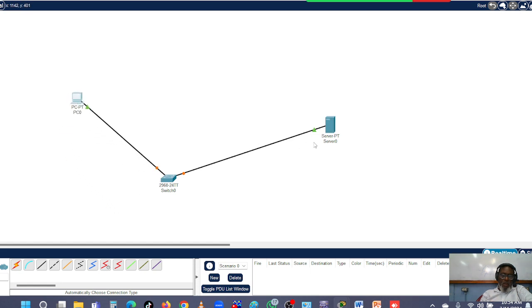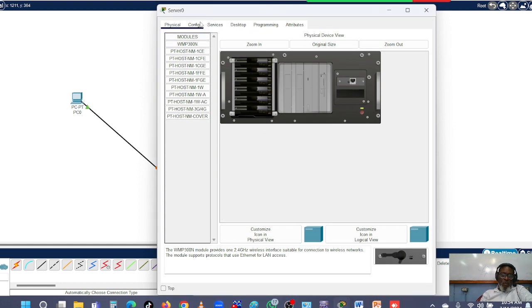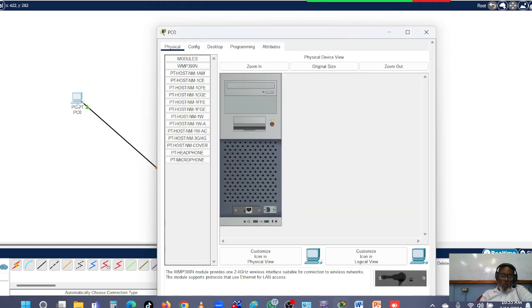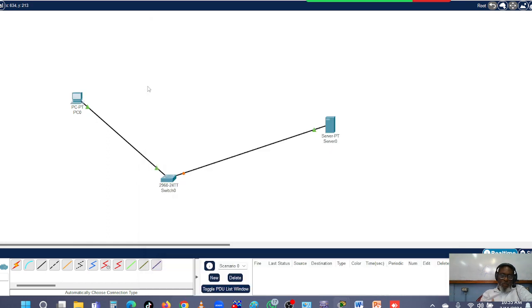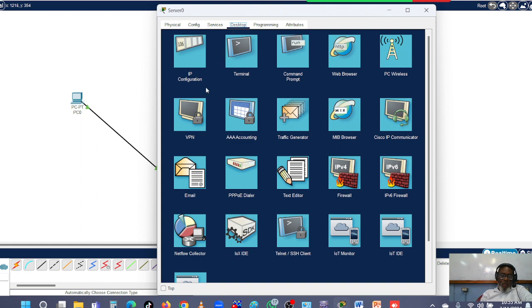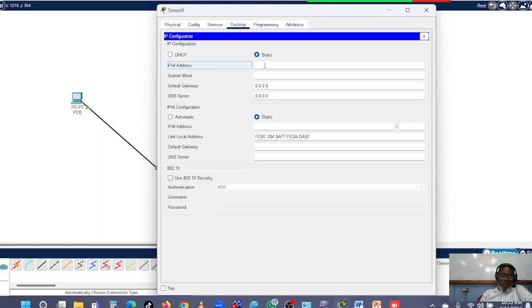All right, do the configuration now. Don't go through that. Use the desktop. No, no, no. Go back to the router. To the server, I mean. Server. Go to desktop. Go to IP config. Yes, go right there. Get a static IP address. Just click on it.